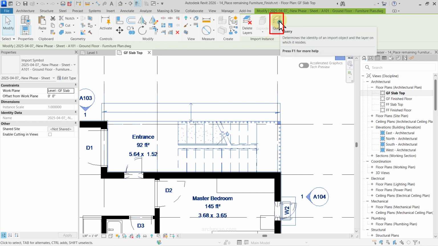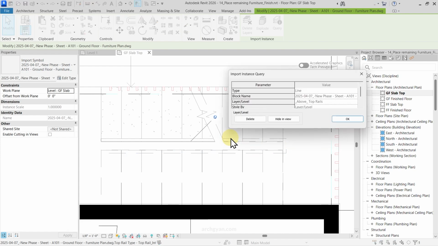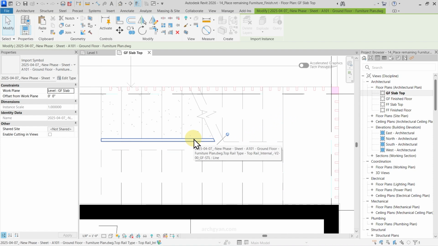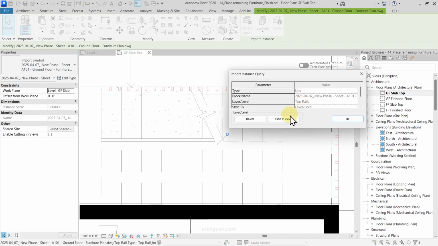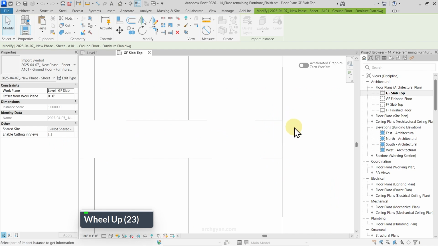I'm going to click on query here, and then I'm going to select some of these lines here. So for example, these railing lines, I'm going to select these railing lines and click on hide in view. Similarly, this railing line here as well. So that's top rails. We can hide that as well. Perfect. And we have some overlap here. So we have some additional lines.